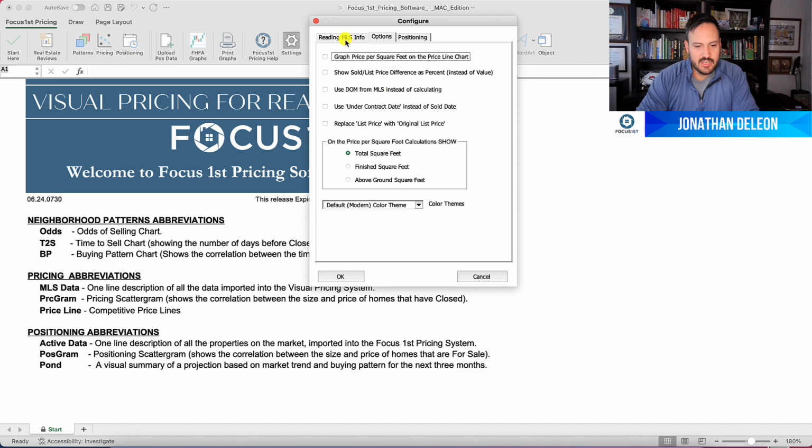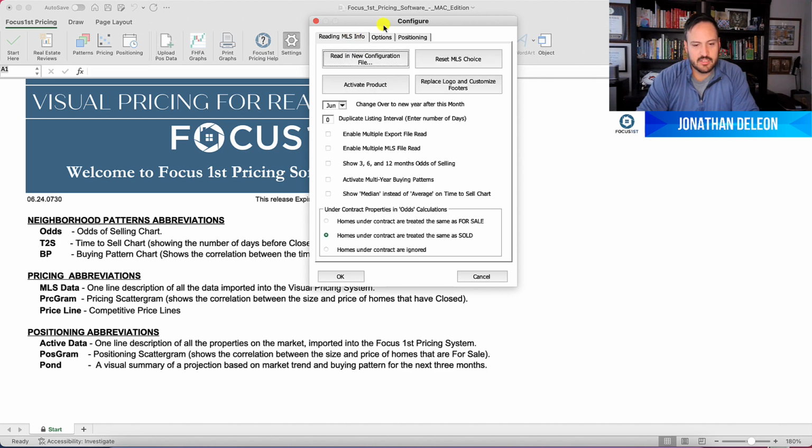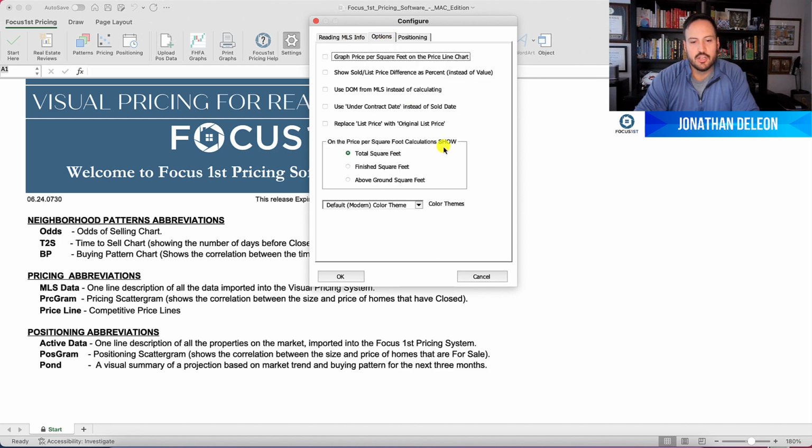Now moving on to the next tab here, from the reading MLS info to the options page, there are a couple of options here for data that is not necessarily patterns based, but now we're moving into the pricing area.